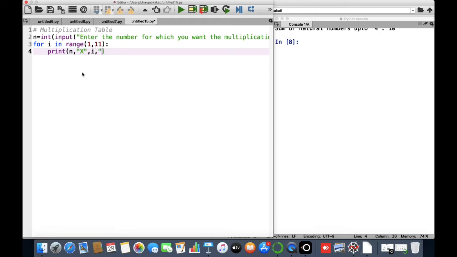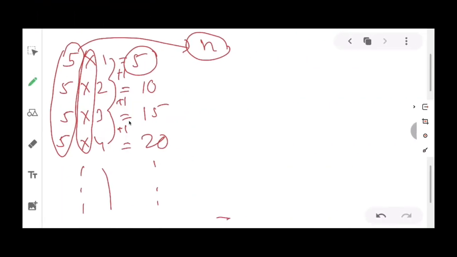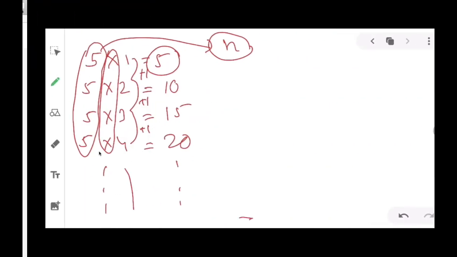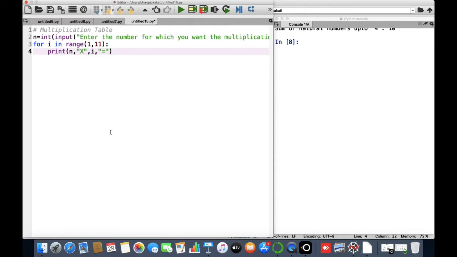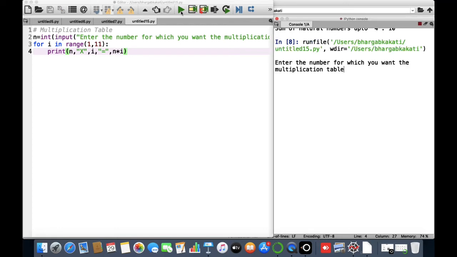Then what do I have as common? I have the equal to symbol as common. As you can see here, this equal to symbol is also common everywhere. After that, I require the result. How will I get the result? If I multiply n into I, I'll get the result. Now let me save this particular program and run it.